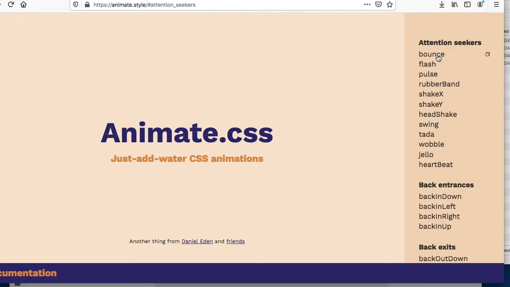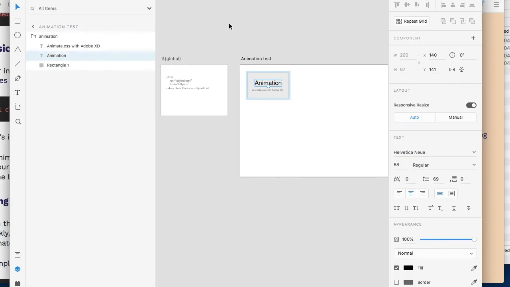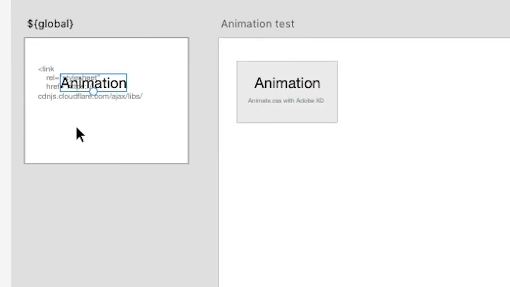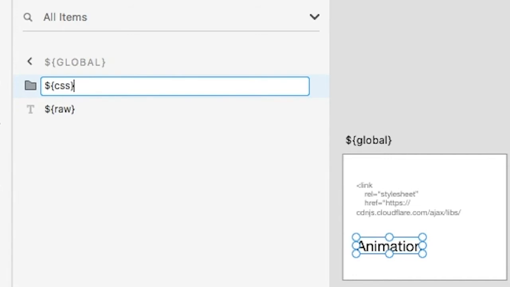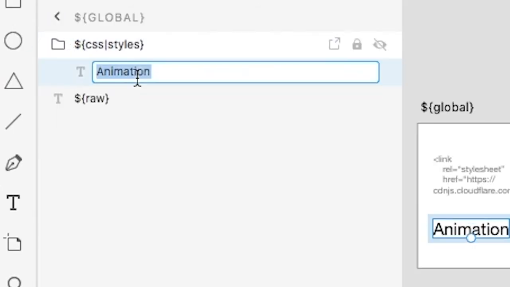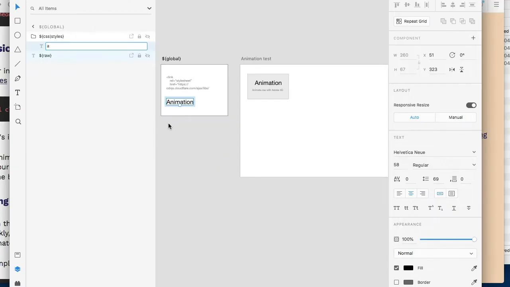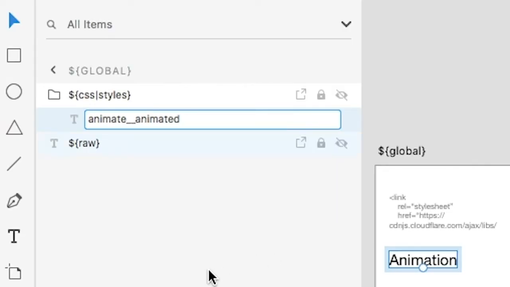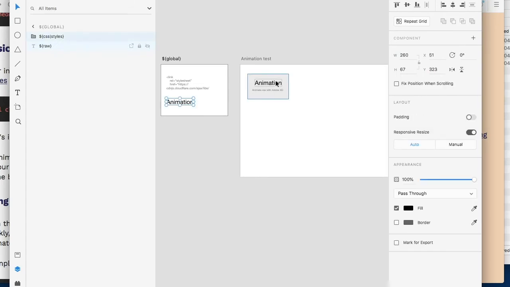So we have bounce. So let's add bounce to our project. Let's copy this directly. Now, because we're going to be styling the text as a CSS style, so there's a default style for the text. So what we can do is we can just copy it to our artboard. Select the layer and group it. Let's call it CSS styles. Let's call this animate animated, so it applies with all text layers. Okay, so this will give us a default state for our text.